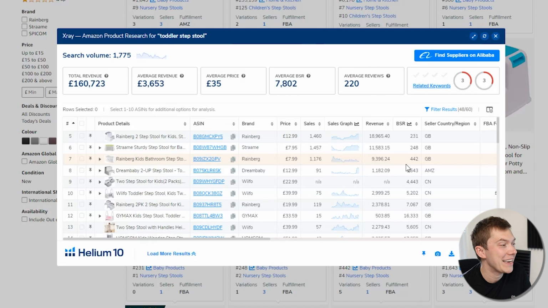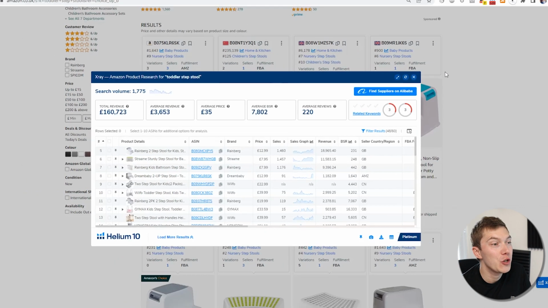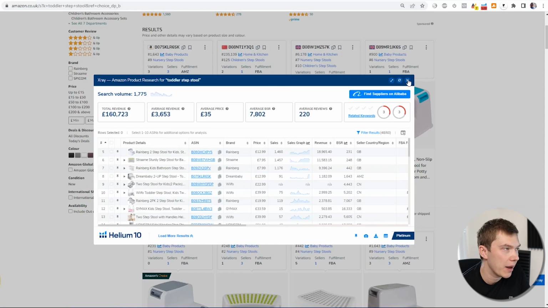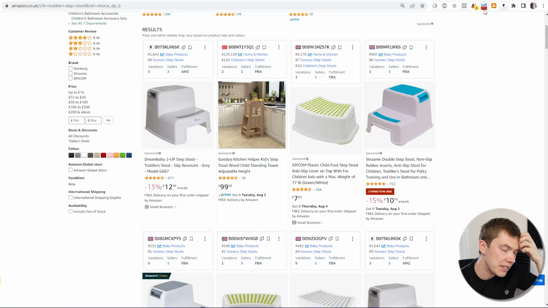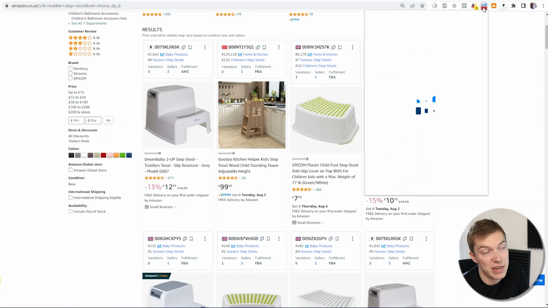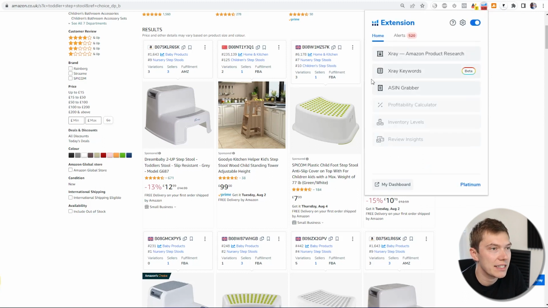So this is where Helium 10's new feature, new tool comes into play. If you have got the latest Chrome extension, when you click the Helium 10 button, you will see this here, X-ray keywords. It says beta. From what I can tell, it works. It works very well.